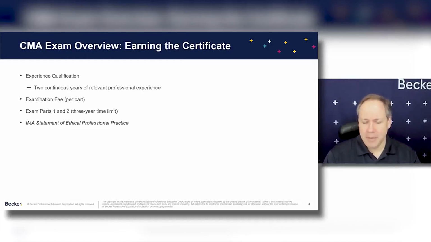So how does that happen? Well, first off, you have to have obtained relevant working experience. In this case, that's 2 continuous years. You have to have paid the individual examination fees. There's a Part 1 and a Part 2 exam, and there's a Part 1 and a Part 2 fee. And you have to have passed the 2 parts of the exam within a 3-year time limit. You also have to adhere to and basically pledge to follow the IMA Statement of Ethical Professional Practice. Do all of those things, and you get to put the letters CMA after your name.